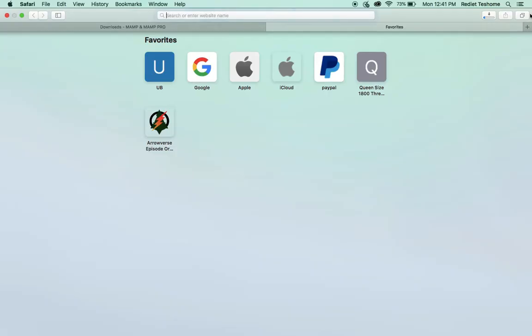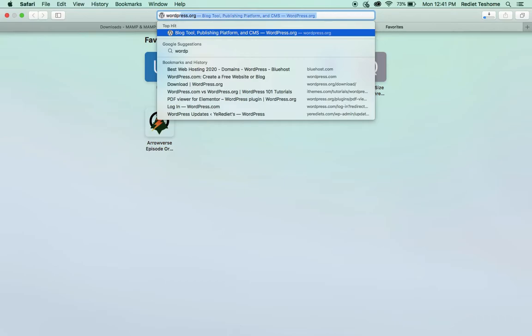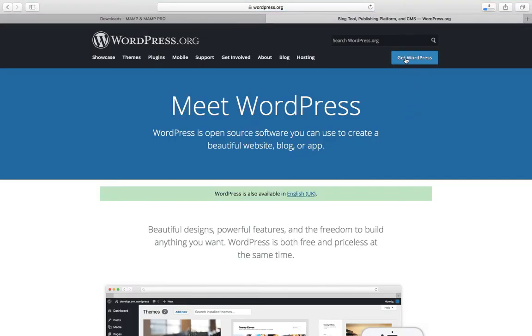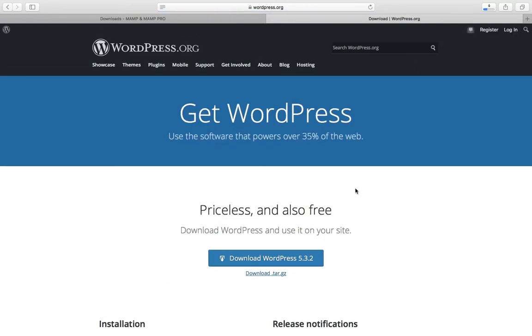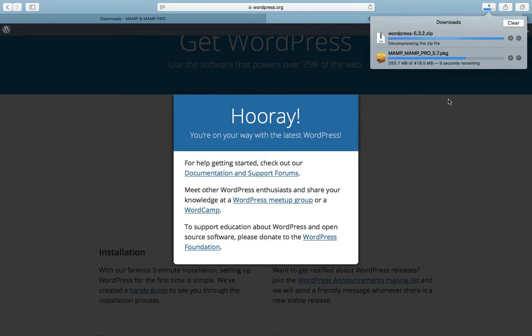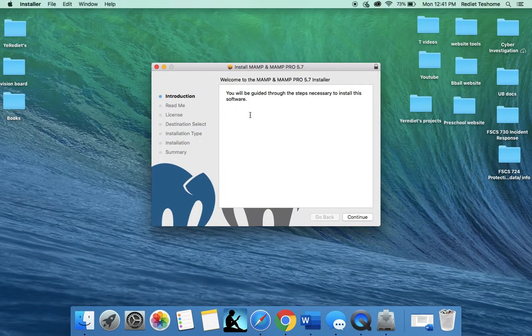And while you wait, go to another tab and type in wordpress.org, get WordPress, and then download WordPress. The first one we download is the server. We're going to use the MAMP server, and then the second one is the WordPress file. I'm going to open the MAMP one first and set that up.